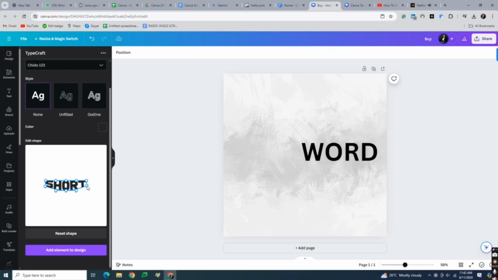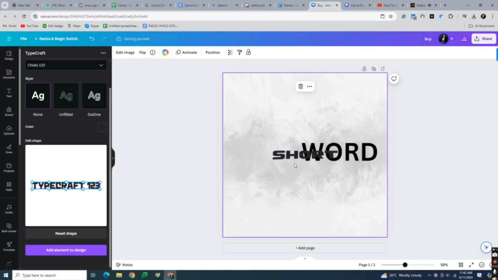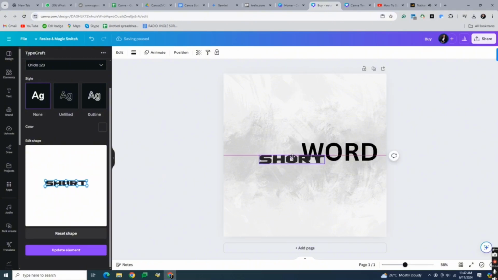You can also drag multiple dots simultaneously for a much shorter text. Change the color of the text from the color palette. Once you're happy with the height of the text, click the purple Add Element to Design button. This will import your creation into the main Canva workspace as a text element. Then you can go ahead and resize and reposition.